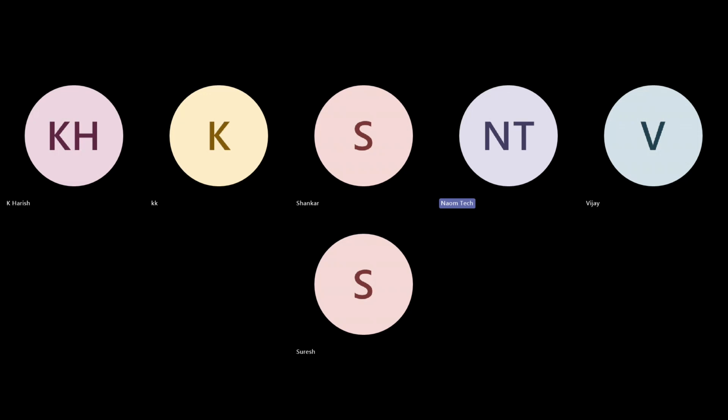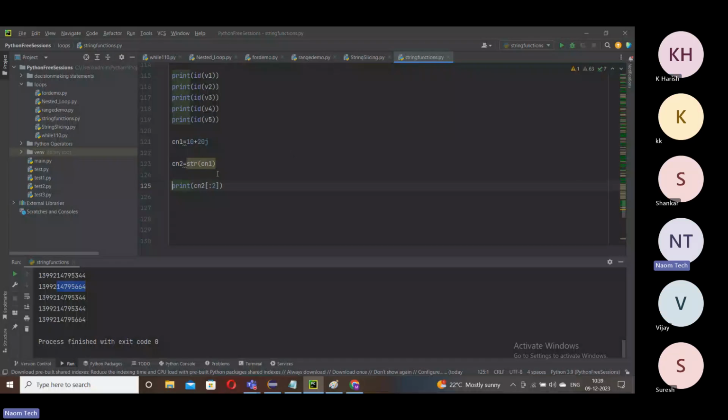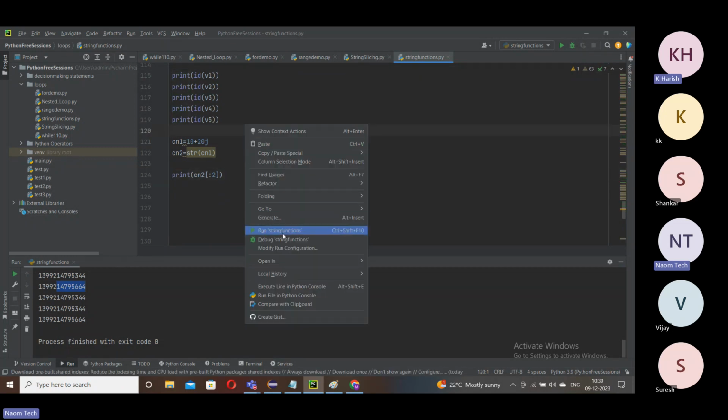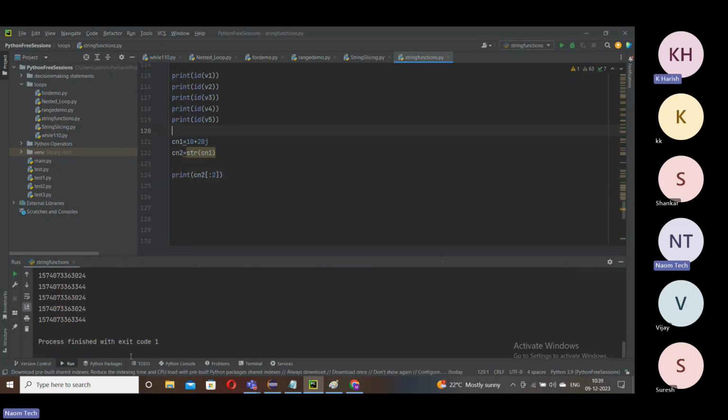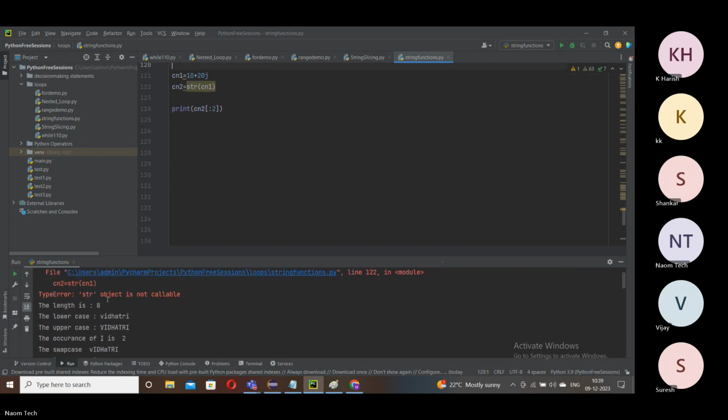It's a very good, useful scenario. So what we are doing here, we took a complex number, converted it to a string, and applied slicing. When you do slice, what happens here, Harish? Print one. Just a minute.